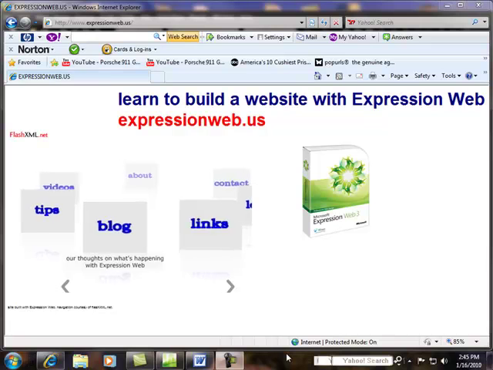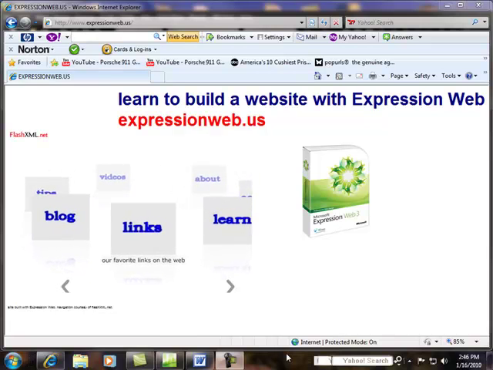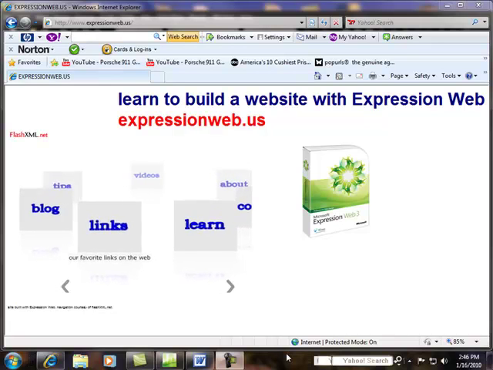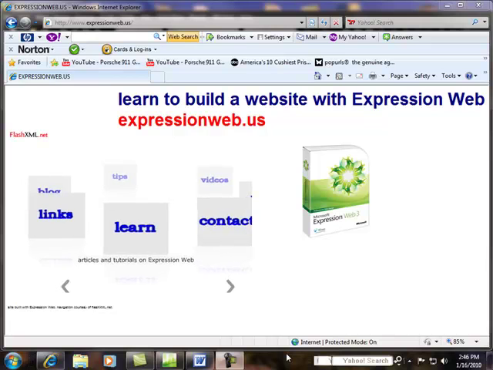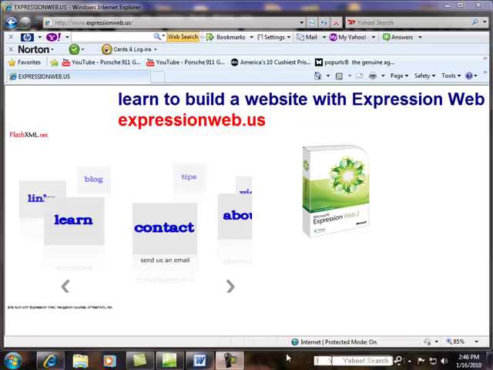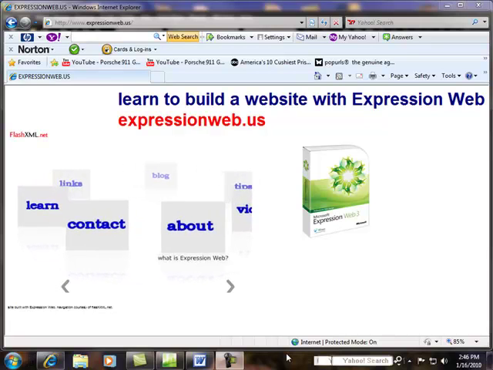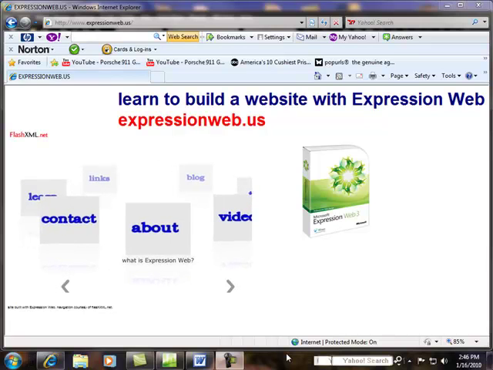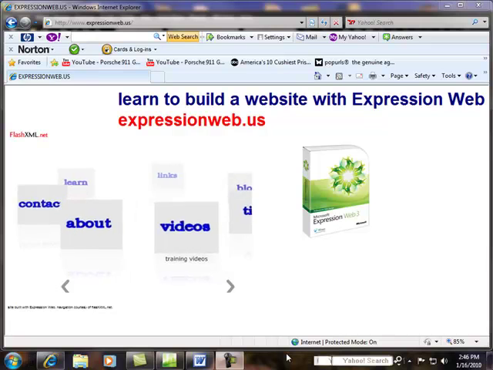Today we are going to be creating a drop-down menu using pure HTML and CSS. This is just a basic drop-down menu, nothing too fancy. There are, of course, slicker ways to make drop-down menus using JavaScript and Flash, but we're only going to show you how to do it with HTML and CSS for now.